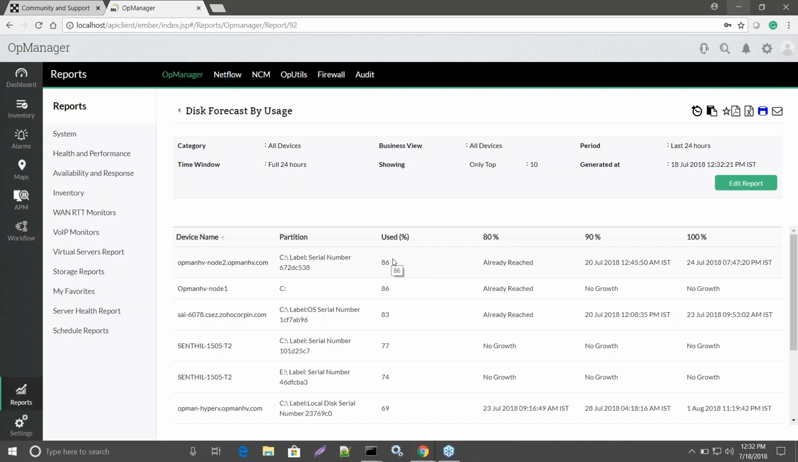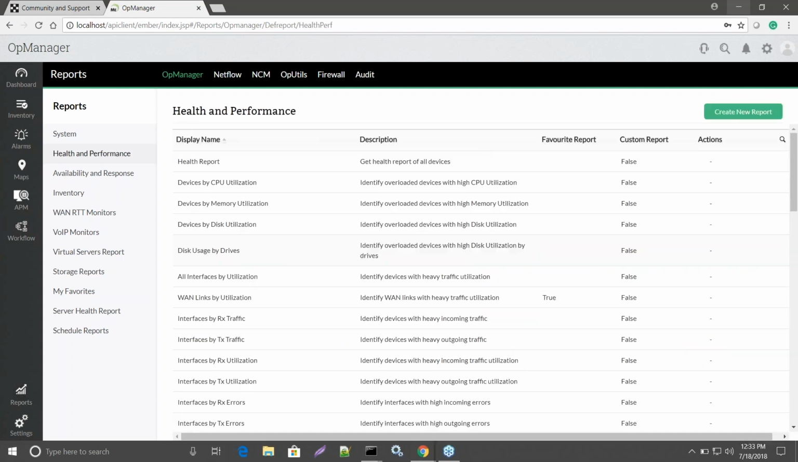If this pattern goes on, the C drive of the device would reach about 90% on the 20th of July, and it would reach 100% on the 24th of July at this particular time. So from this report, you would be able to understand when the disk would be 100% utilized, and then you can take action accordingly. If it seems to be over-allocated or under-allocated, you can have the space allocated from this report. This is a really interesting one which would help you have a forecast on your disks.